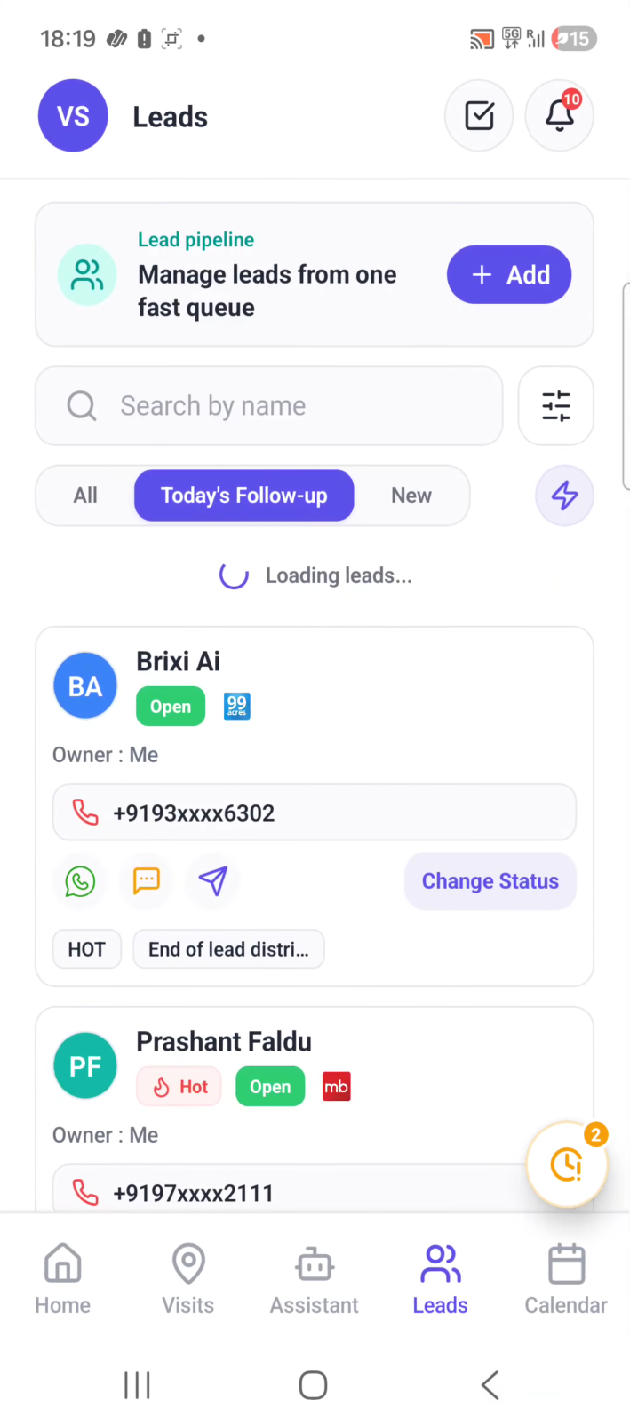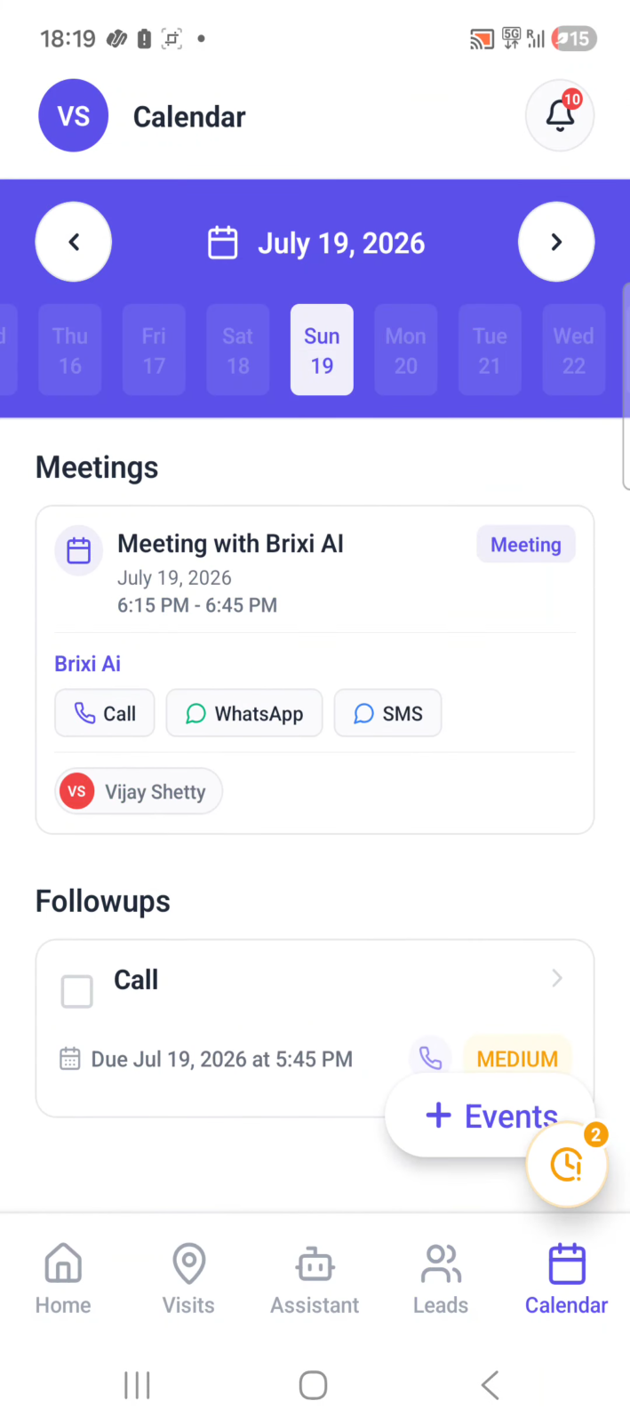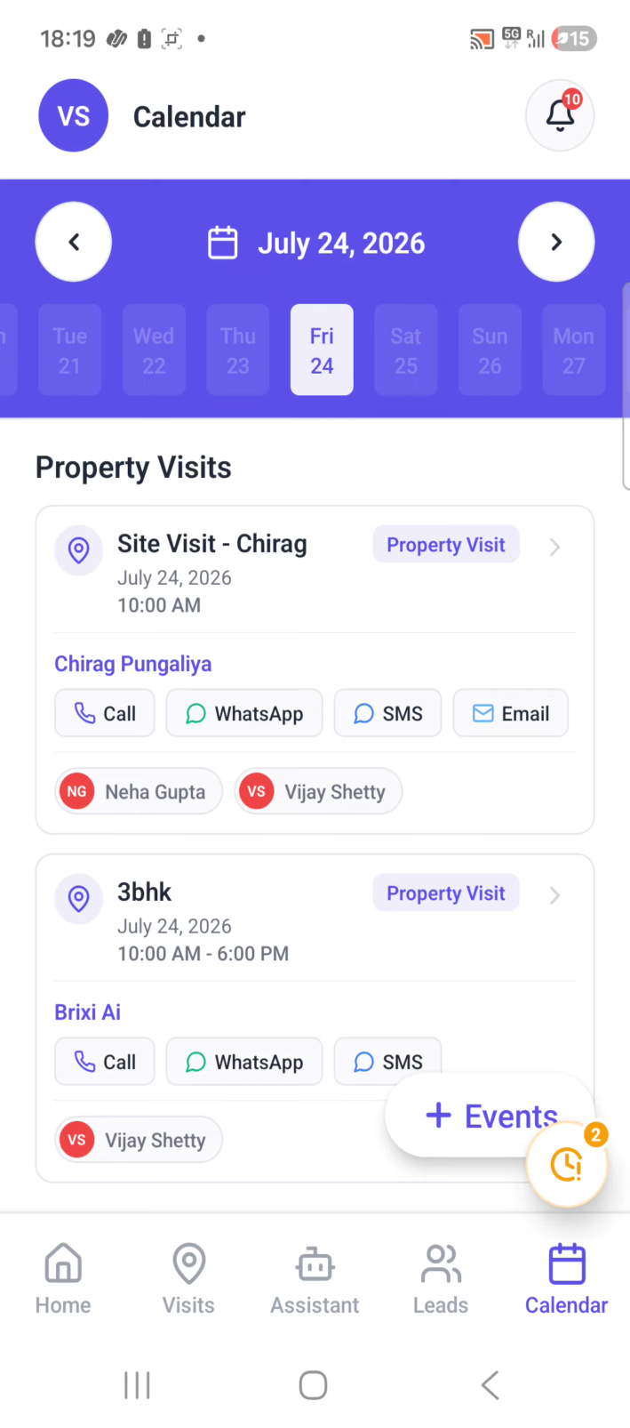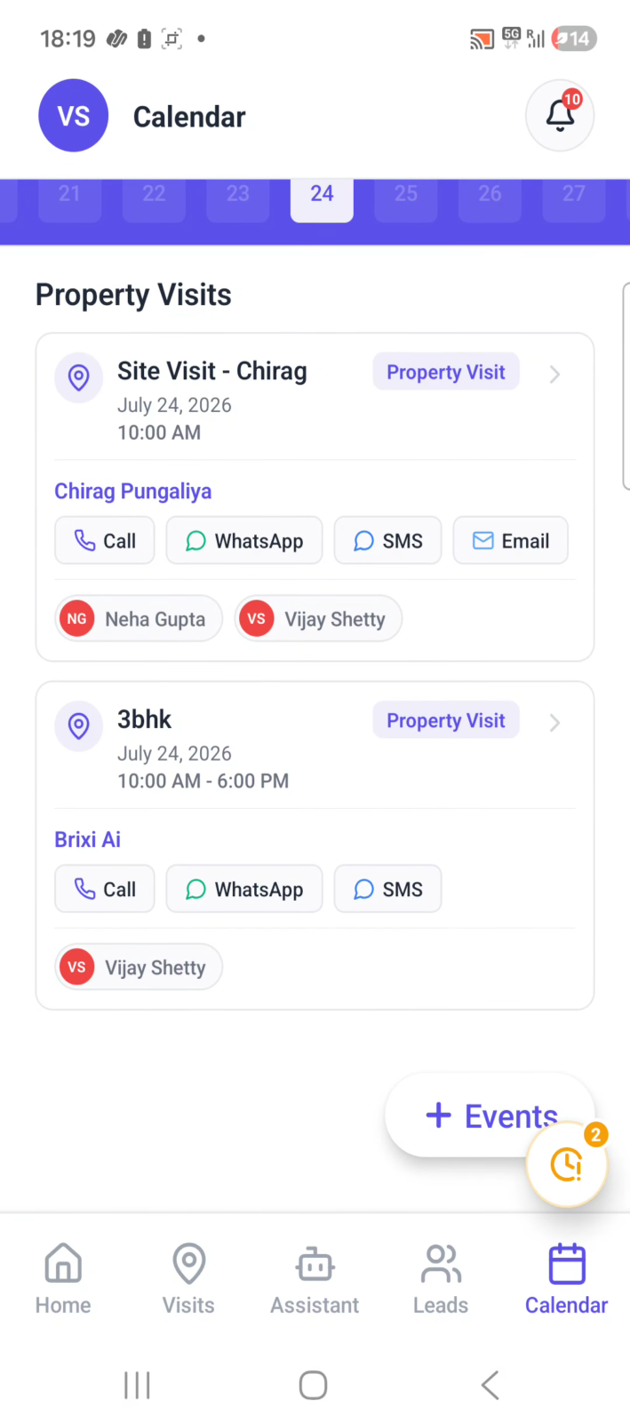So if I go to my calendar now, in my calendar I have a Saturday for the 24th. On the 24th I can see I have a meeting with Chirag, and I have another meeting with Mr. Brixi. I can schedule as many meetings as I want, and generally as a sales executive I'll be going majorly on only one site visit. So maybe I can reschedule this one.